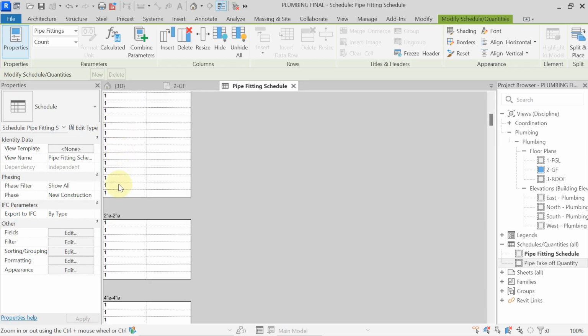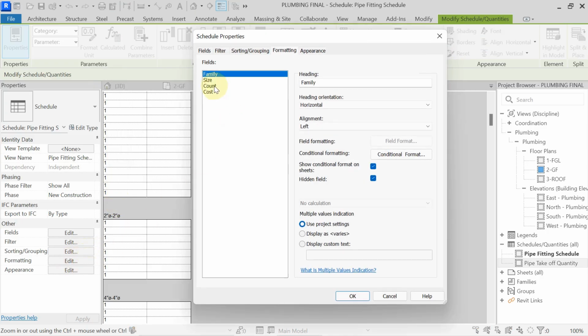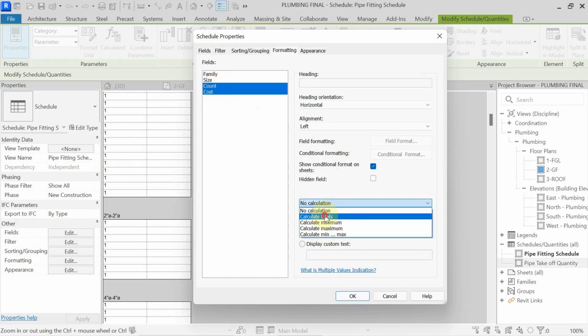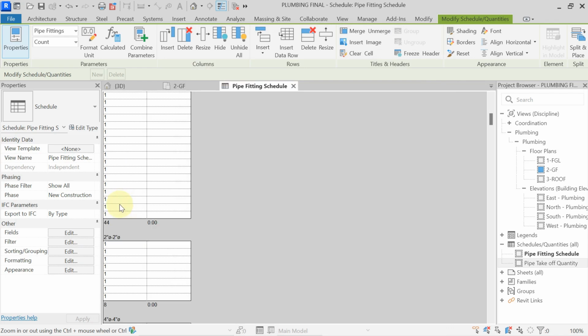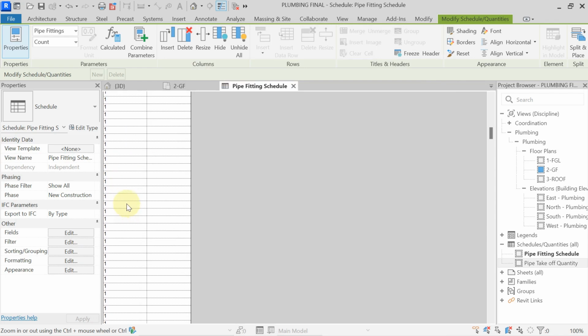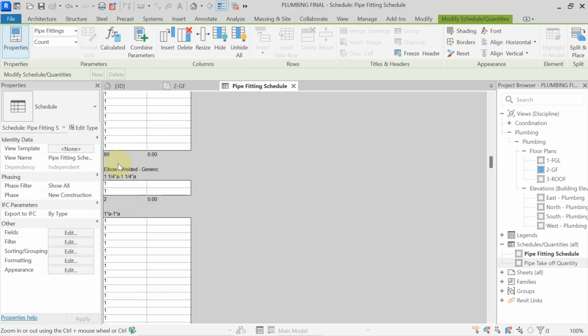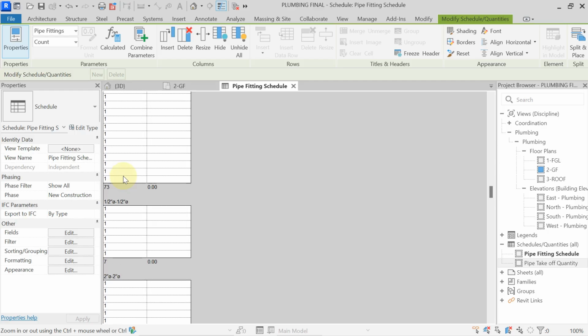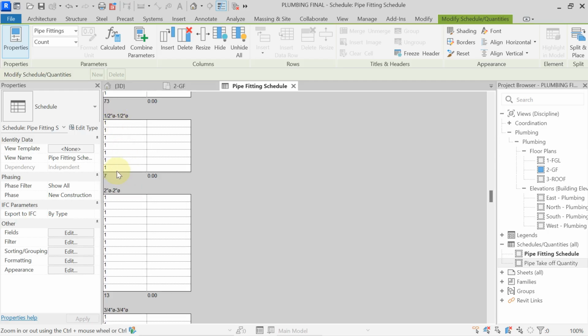1 by 4 inch, but here I want to see the total quantity. So in formatting, count and cost, just from the list select calculate total. Now you can see 44 quantity. Same way when you go here, elbow, we have elbow also in our project, so their quantity and their size is written here. 73 half inch elbow we have.